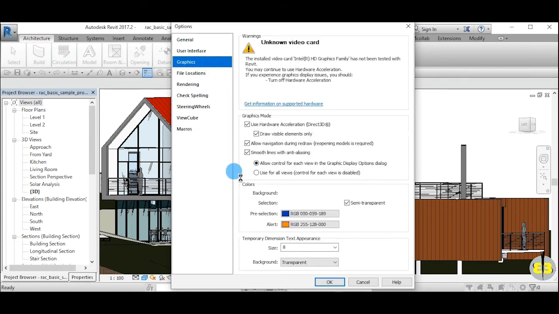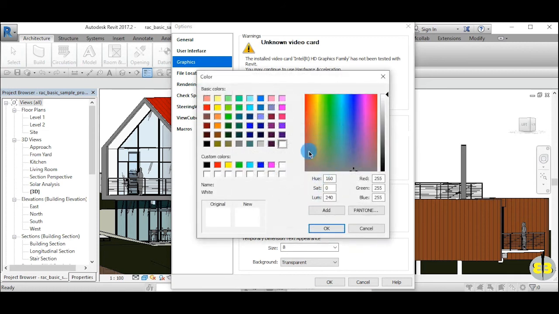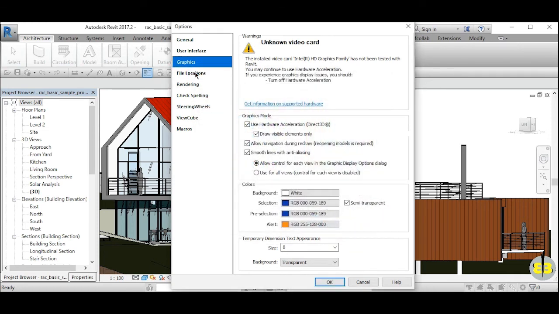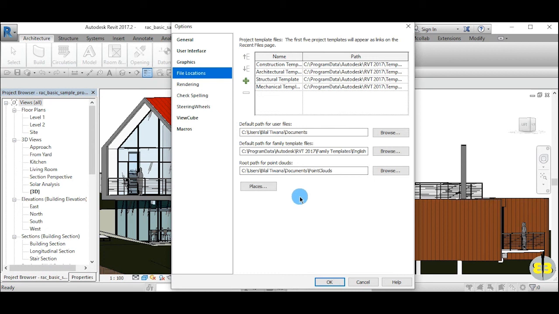The graphics: you can change the background color, selection color, pre-selection or alert color. Now the background color is white. You can change it from here to any color as you desire. File locations. The file locations are set by default to this path for the user files, for family template and for point cloud. You can change the file location path to anywhere you desire in your PC from here.